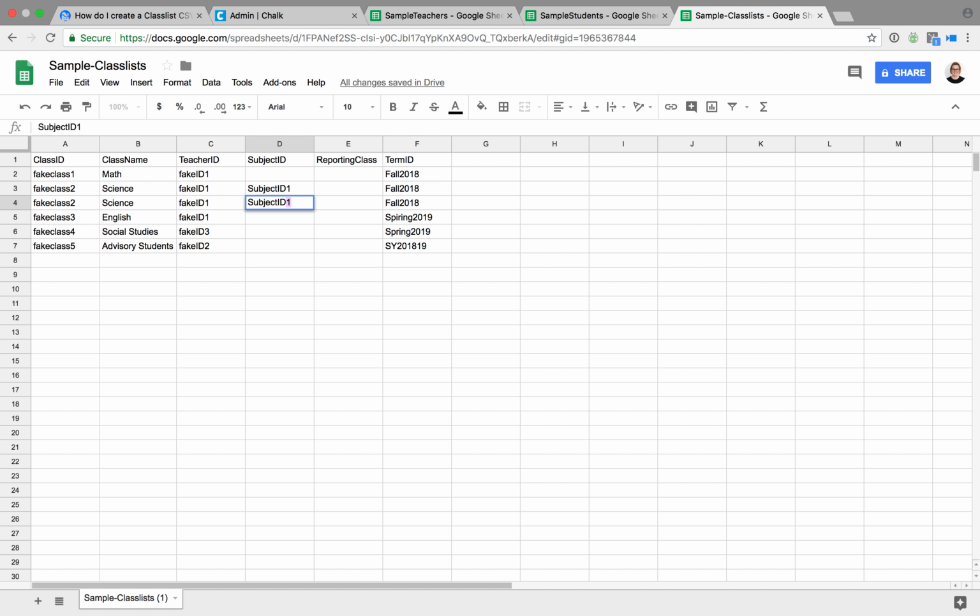Reporting class. This is a true or false value and helps when printing student reports as an administrator for the whole school. It works similarly to grade level, which is found on the student CSV. Instead of grouping by grade level, you can group by reporting class, which groups students' reports by all classes that have true value here. True means that you do want a report printed, while false means that this will not print a report.